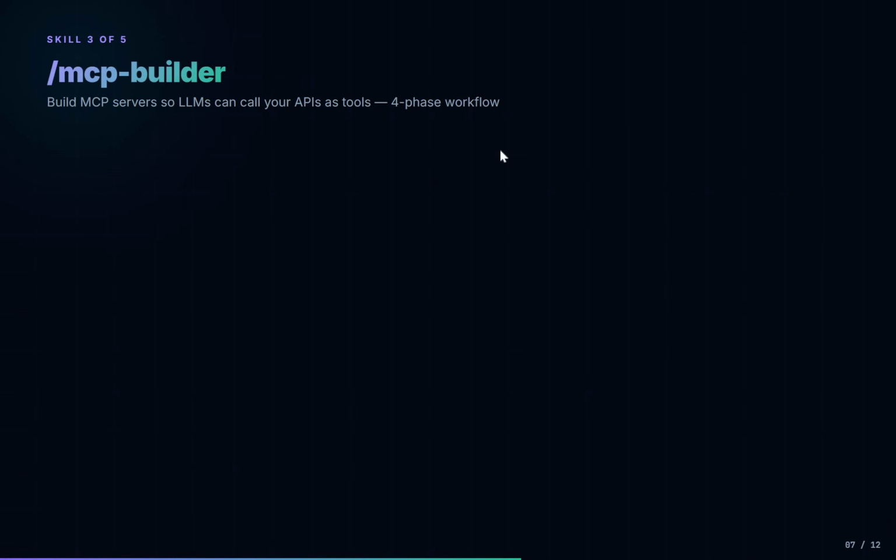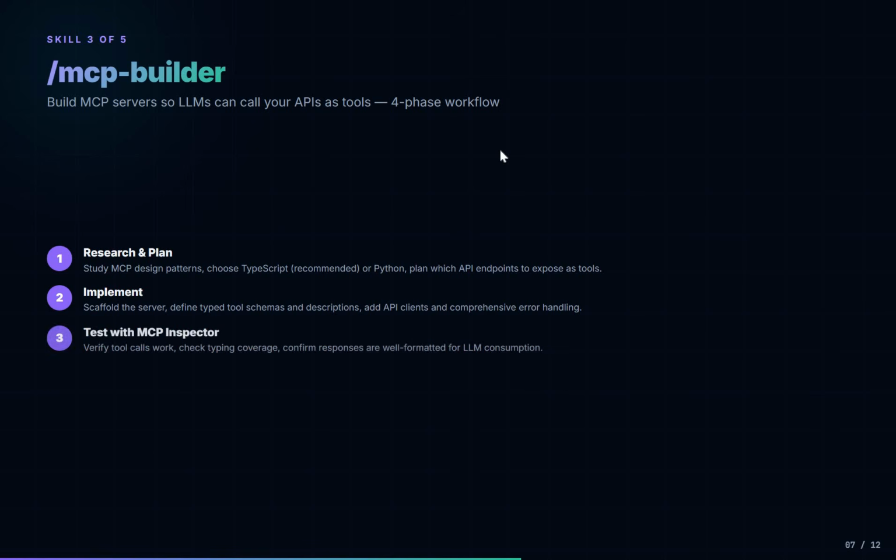The third skill is this mcp-builder. This one is for builders. MCP stands for Model Context Protocol, right? And it's how you give the LLM tools the ability to call your APIs, query your database or external services.